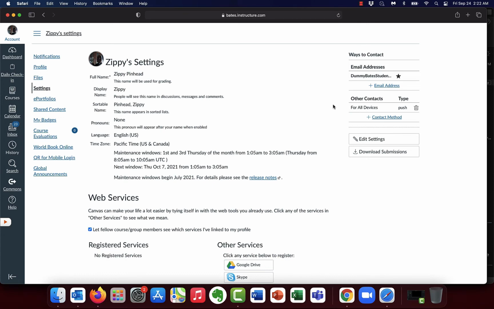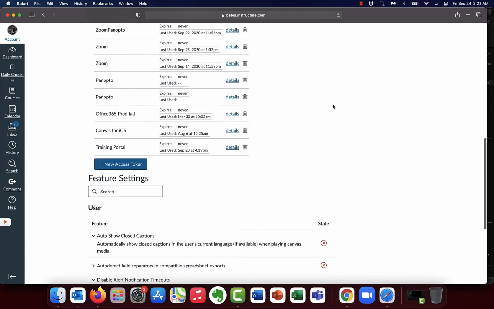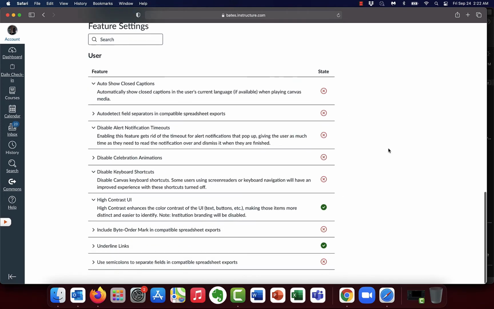Okay? Down at the bottom, most of this stuff no one deals with or no one wants to touch. It shouldn't matter. But there are a few things down here you might want to turn on and most of them deal with accessibility. I like having high contrast user interface turned on. What that does is it gets rid of a lot of the colors and makes most of the pages black and white, so they're easier to read. I also like to have my links underlined automatically. If it's a hyperlink, it'll be underlined in Canvas. And again, you can turn that on and off, or any of these others as well.